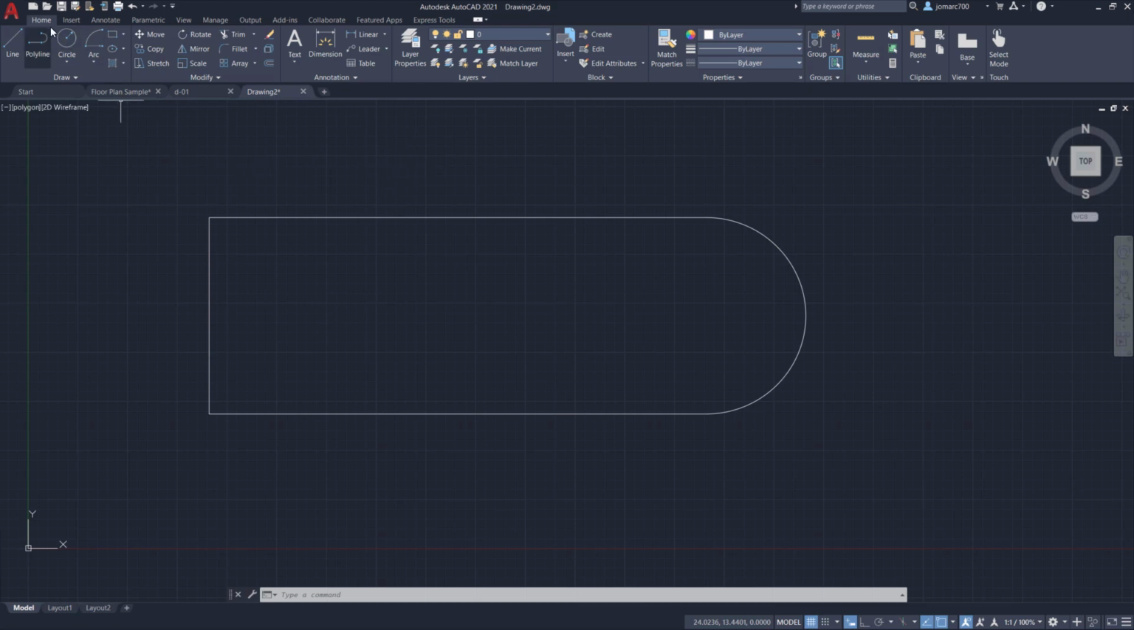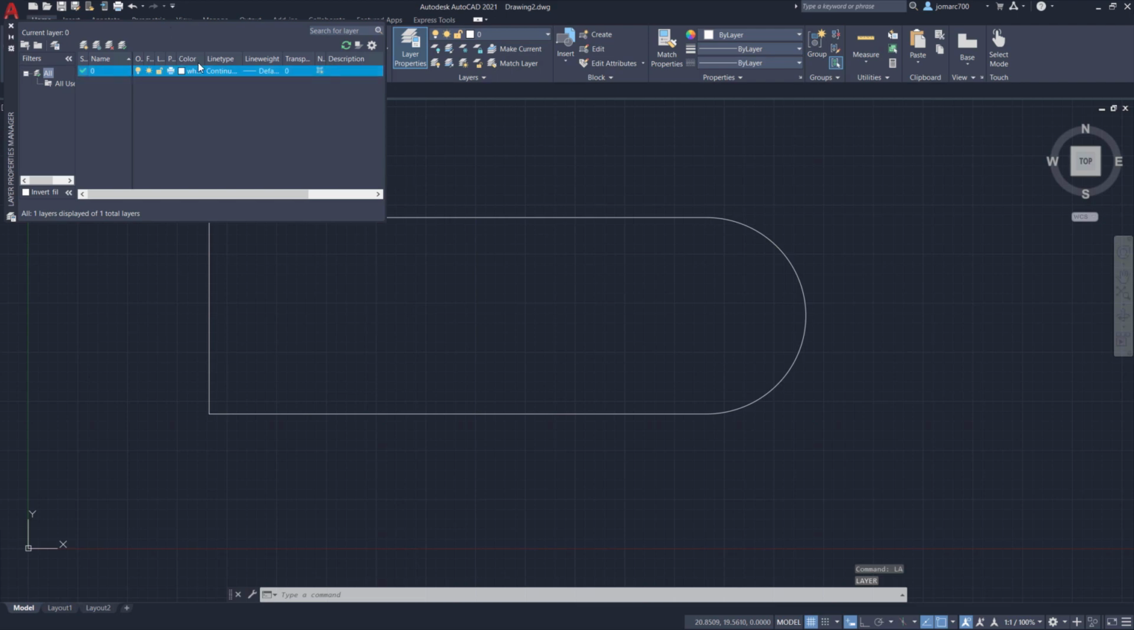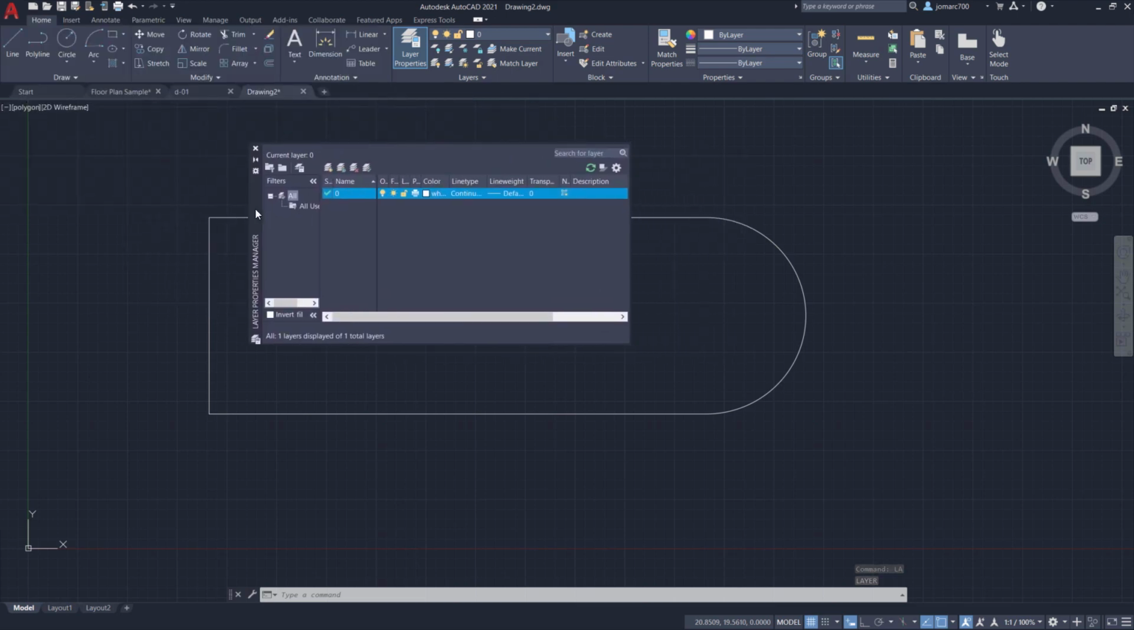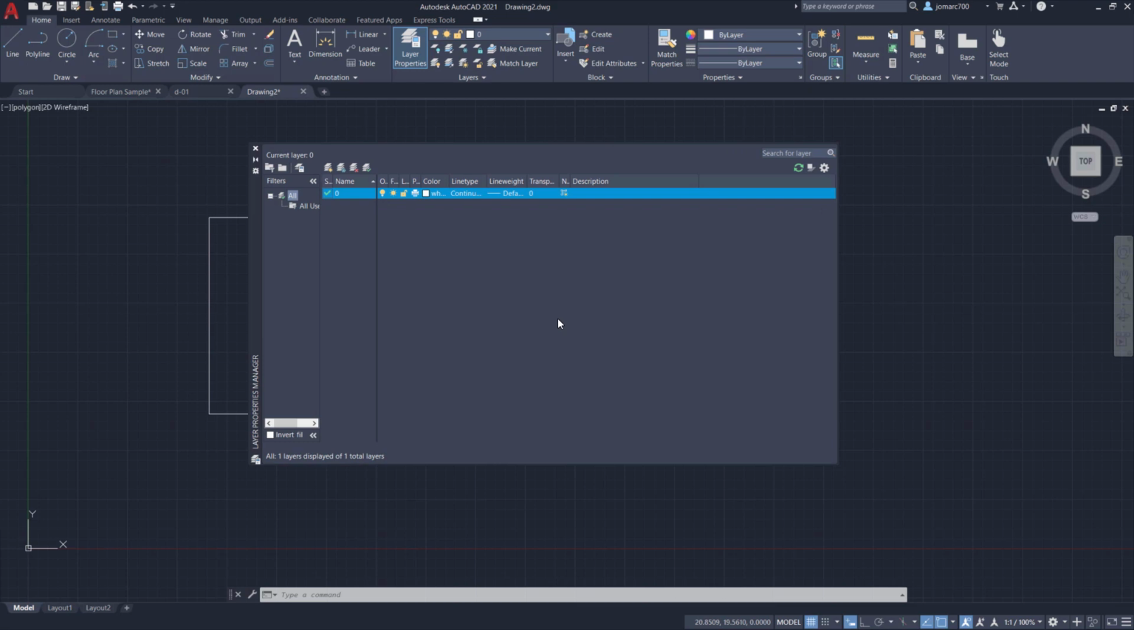Before we begin, make sure you are in the Home tab. On the right, we have here the layer properties. The shortcut is LA. Notice here we have the layer palette. We can head over to this edge and resize this. Creating layers gives us the opportunity to be more organized in our drawing.